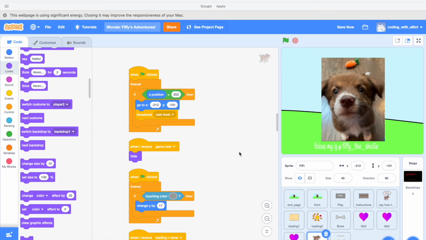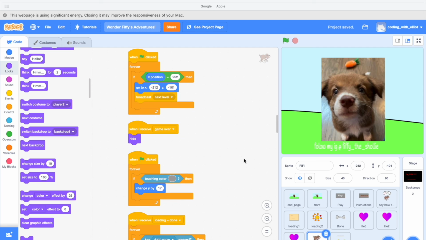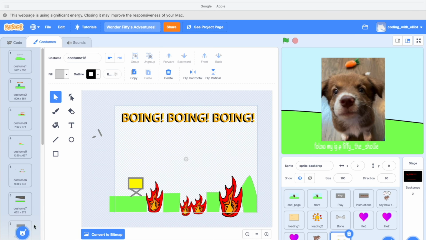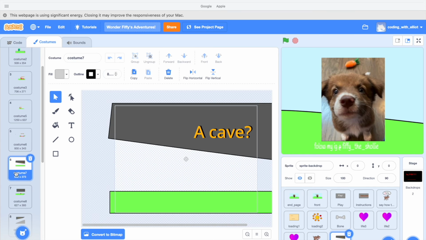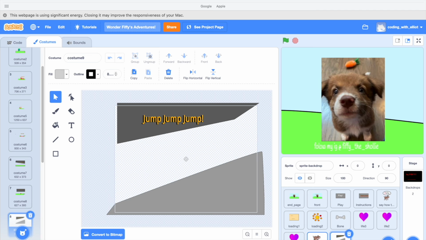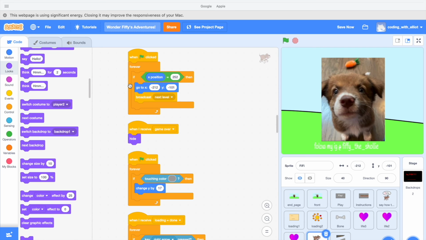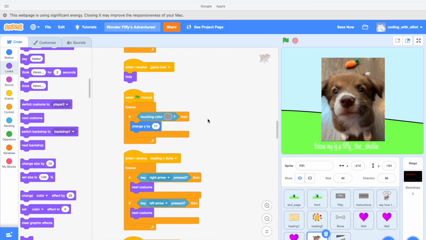When start, forever, if touching color, well, let's say this is the color of our bone. Well, no, this is the color of our roof in the cave, I think. Yes, this is a jump level. Make this color over here. Drop your cave levels. When loading equals done, if right arrow pressed, then next costume.